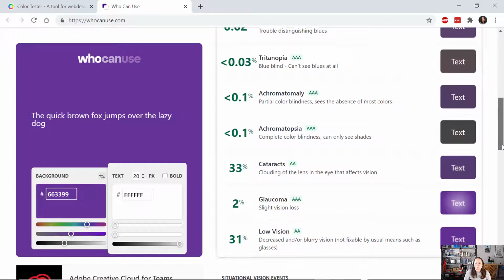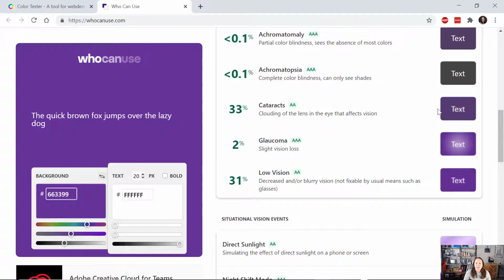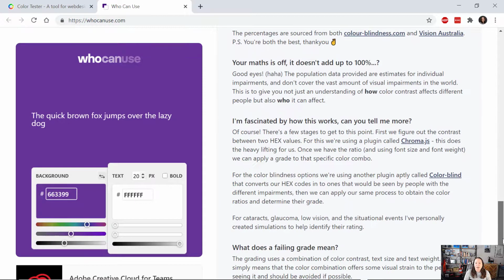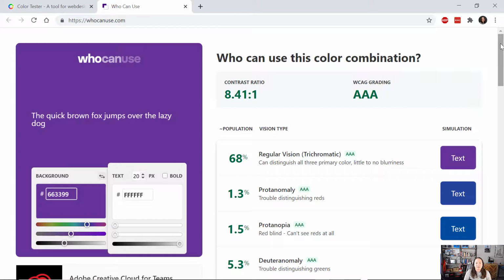There's also, though, at the bottom, what does this look like for people with cataracts or glaucoma or just generally decreased or blurry vision? What does it look like in direct sunlight? You may have been in an in-person presentation where there was a bright light from a window or an overhead light shining directly on the screen and it made it a little harder to read. What does it look like in night mode? So this is a great site to help you understand who can use this color combination. That's whocanuse.com.